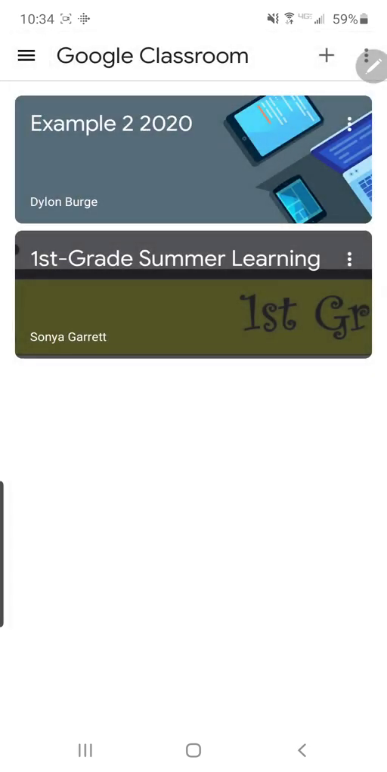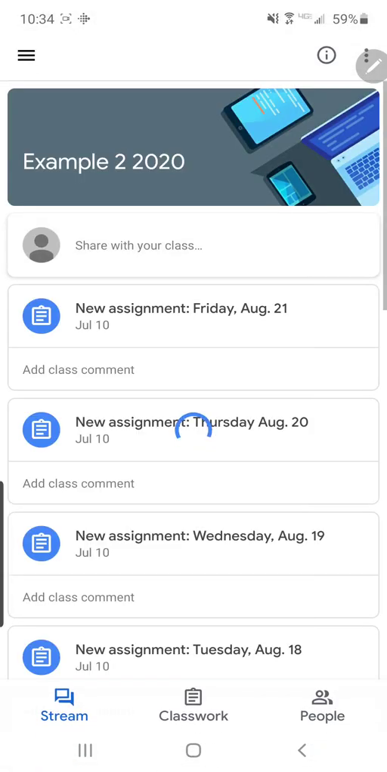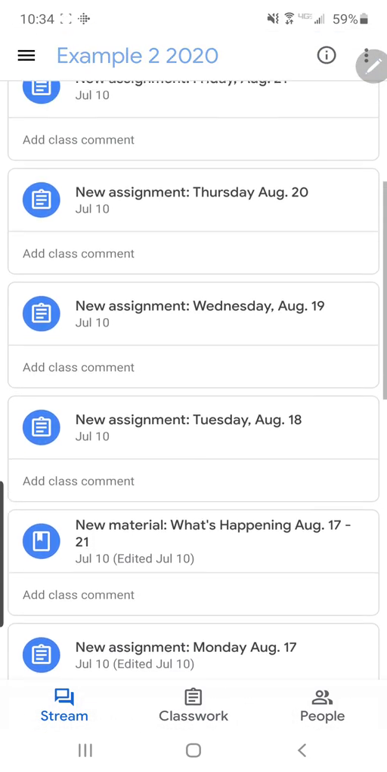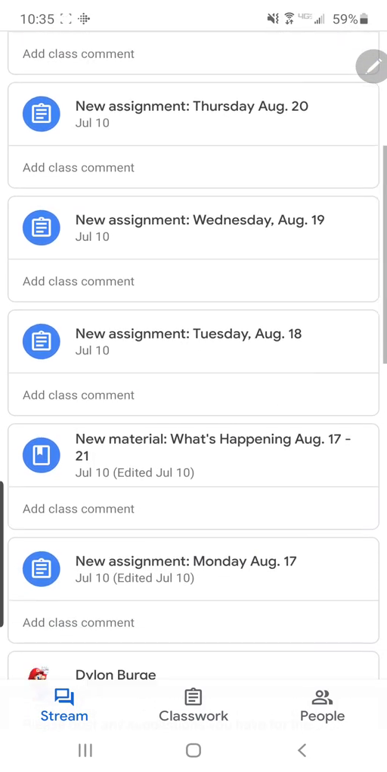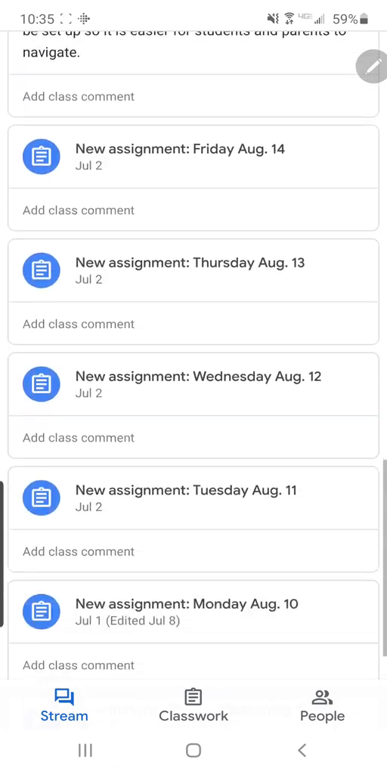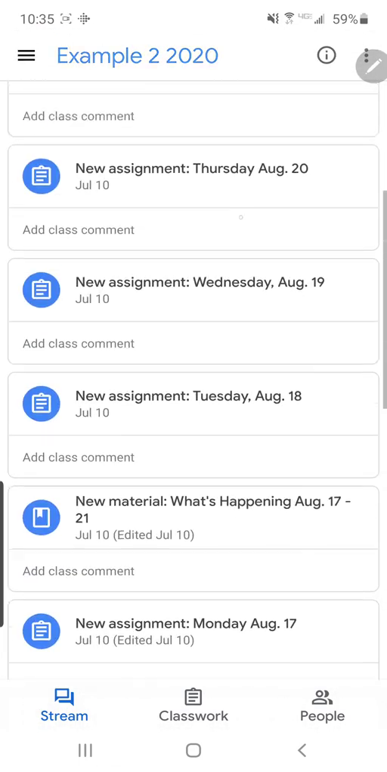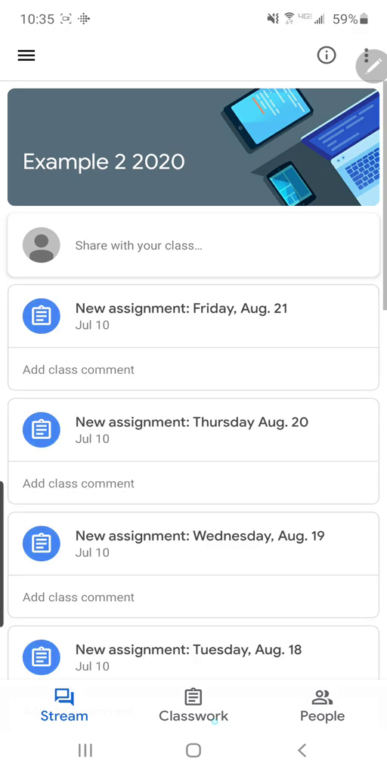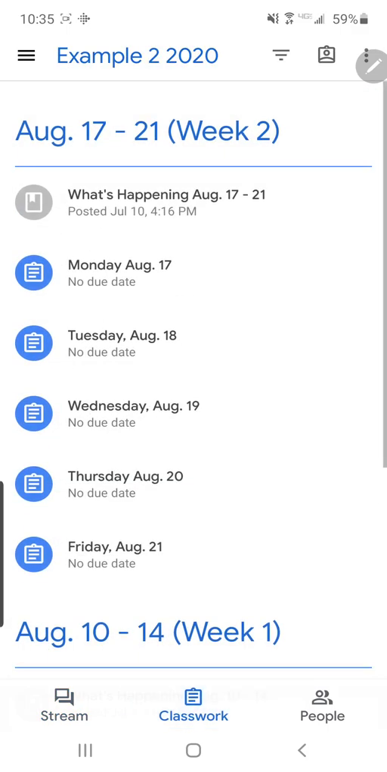So first off, I'm going to show you what the classrooms will be looking like this year. So click on Example 2, 2020. So at first we have this Stream tab. That's where you're going to see where it says a new assignment was posted, or where a teacher makes a post or announcement. It looks a little messy and it's hard to scroll through, but this is where the Classwork tab comes in.